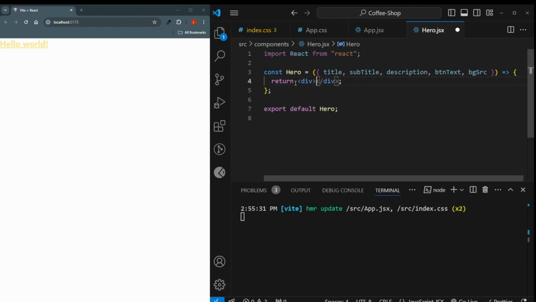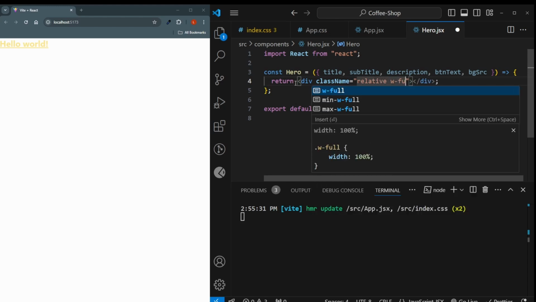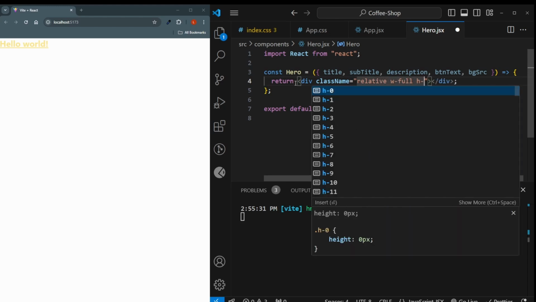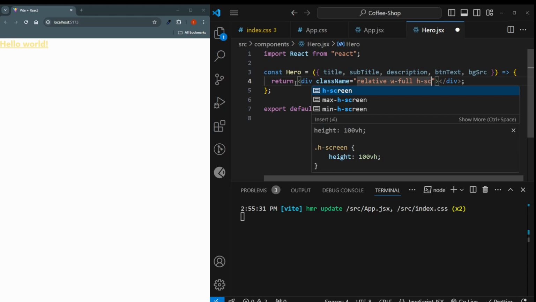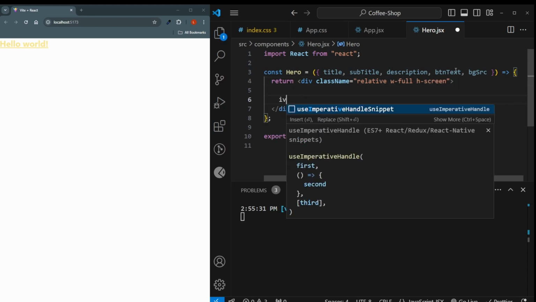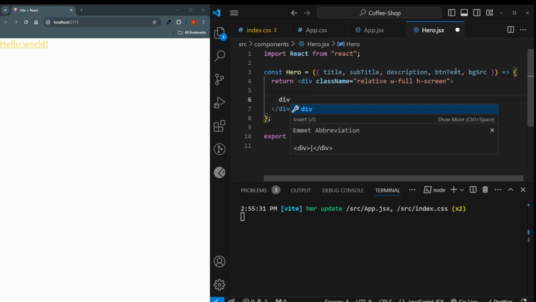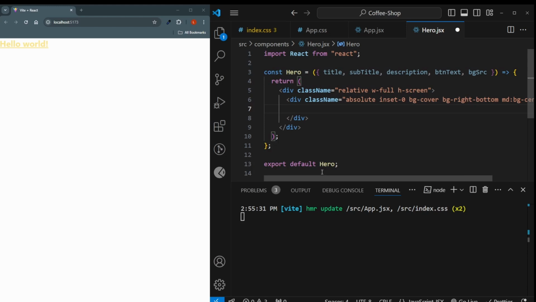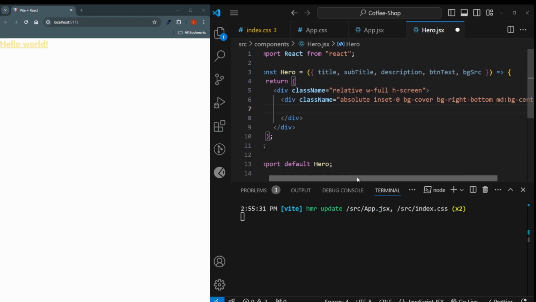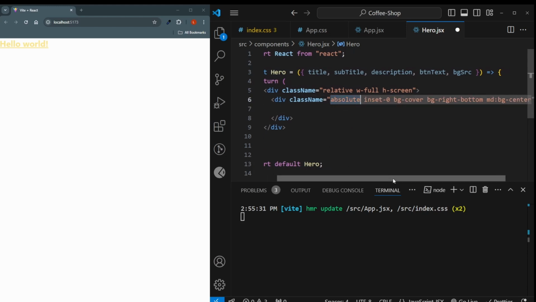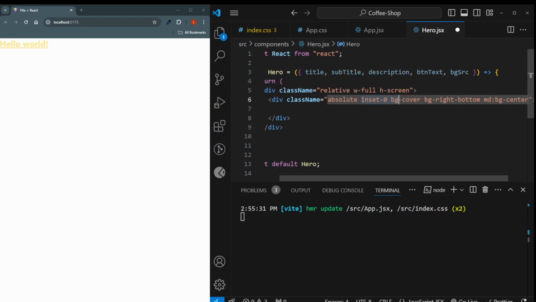So I'll create a div here. They will have the class relative w-full for a full width and h-screen for 100 viewport height units. Inside that, let's create another div. This will be the background image. The corresponding Tailwind classes for this will be the absolute positioning. It will be inset 0 and then some background settings, for example, bg-cover, bg-right-bottom.